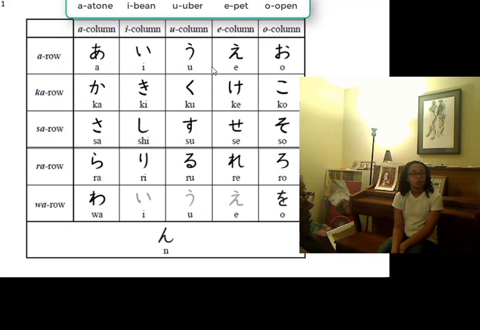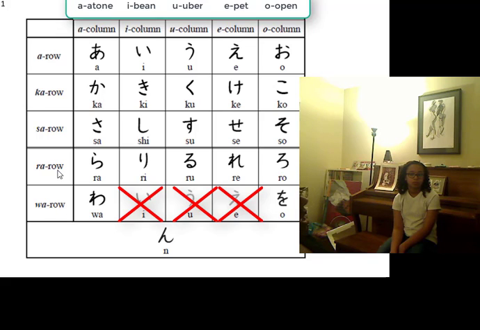A, i, u, e, o. Ka, ki, ku, ke, ko. Sa, shi, su, se, so. Ra, ri, ru, re, ro. Wa, o, n. Notice that the R row does not sound like your typical American R. It's not ra, ri, ru, re, ro. It has a softer R that is somewhere in between the L sound and the R sound.